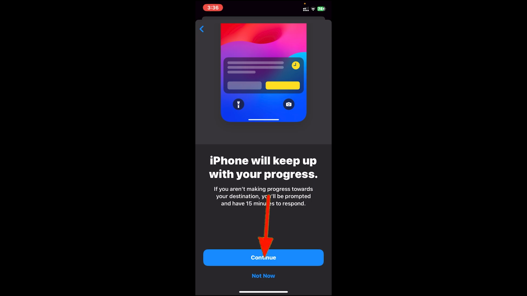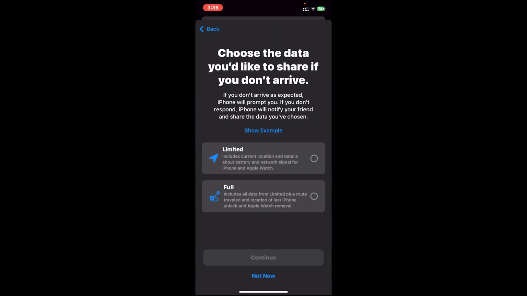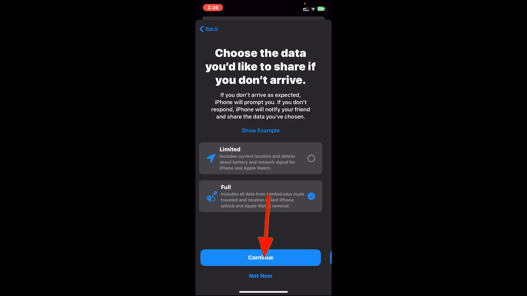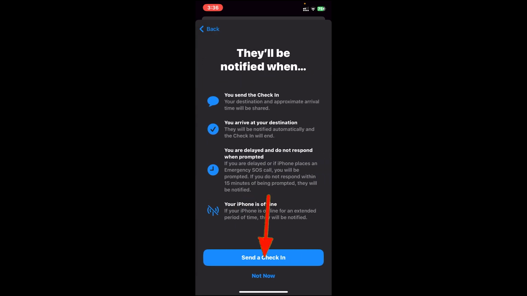Again tap on continue. Then it will ask you if you'd like to share if you don't arrive. If you want the person to know limited data, then tap on limited. And if you want to give the person full access, tap on the full option. Once you do that, tap on continue. After that, tap on send a check-in.